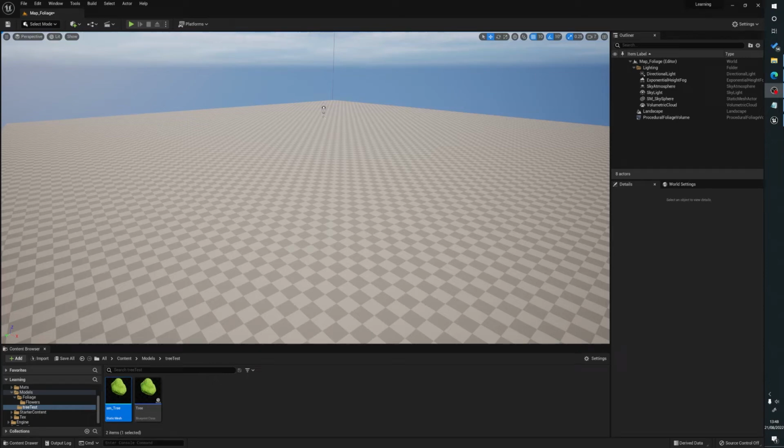Hello, my name's Joe, and what we're going to be looking at today is how to create static mesh foliage to help create more efficient scenes when painting things like forest, grass, etc. inside of Unreal Engine 5.